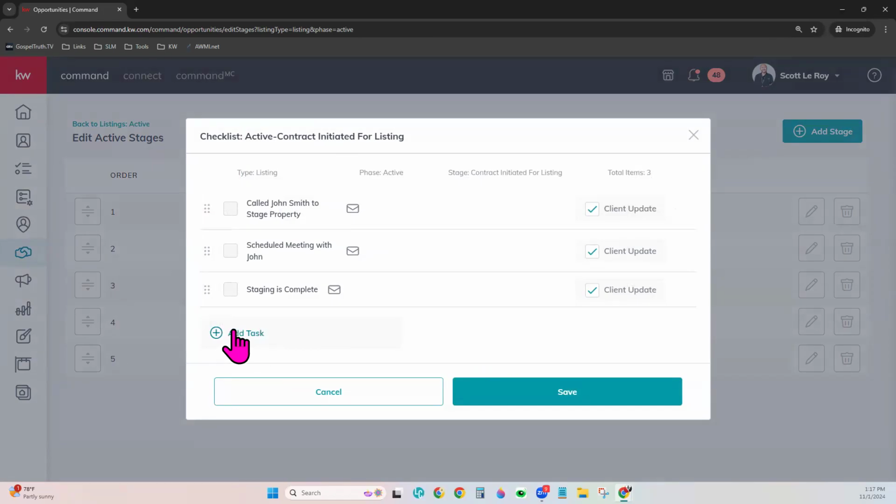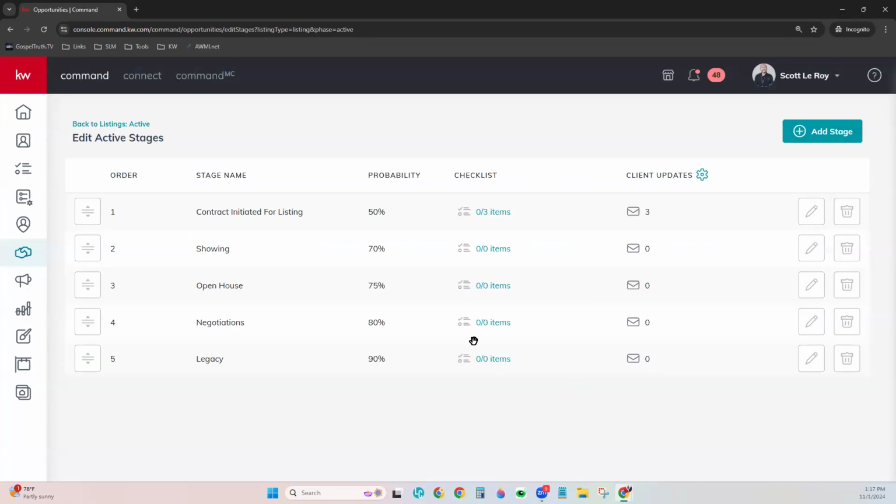You can come in and add more tasks. You can edit the ones that are already here. You can move them into a different order. There's a lot of things you can do in here. You can also set deadlines as well for those tasks. These templates right back here will apply to all of your opportunities as you move forward so that you don't have to manually create those tasks for each opportunity.